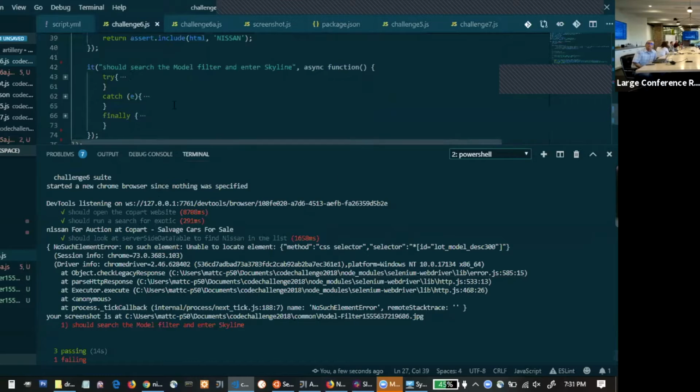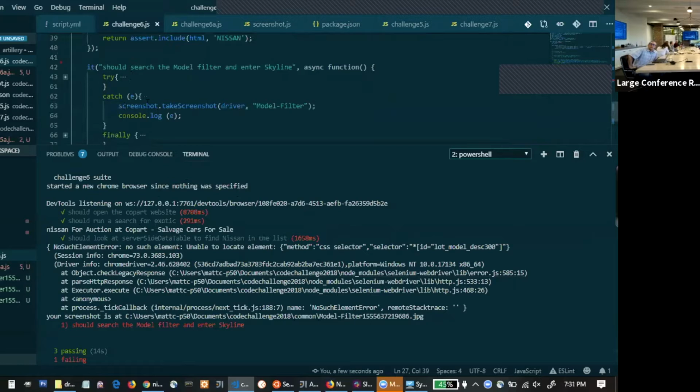And the reason why I printed out that console.log right here is this is my screenshot. So I'm going to take a screenshot and print out the log. Here for some reason it says CSS selector, but it should be XPath. I guess it's just part of WebDriver, it just doesn't give you a good enough message right here. But at least you know that lot model description 300 does not exist.